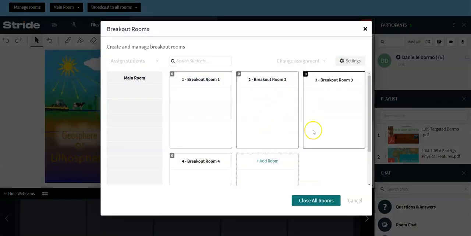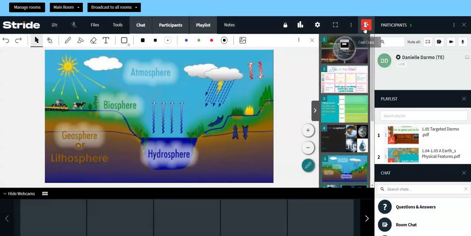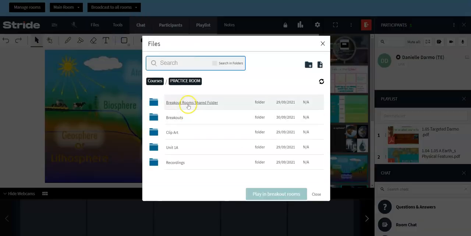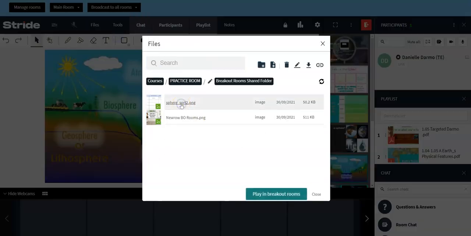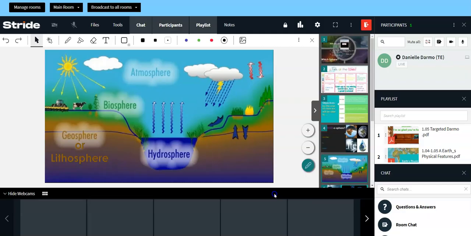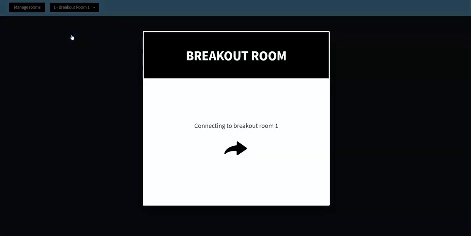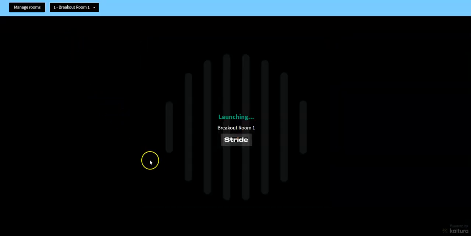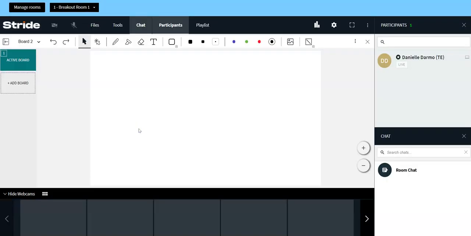So say we're in these breakout rooms, and we have started the breakout rooms. So I press start here and I'm ready to go ahead and broadcast my file. So I go into my file, I have a breakout room shared folder. I select something to play in the breakout rooms. And then I think, oh, well, let me go check and make sure it's in there. And I go into the room and there's a blank slide. Why don't I have slides in my breakout rooms?